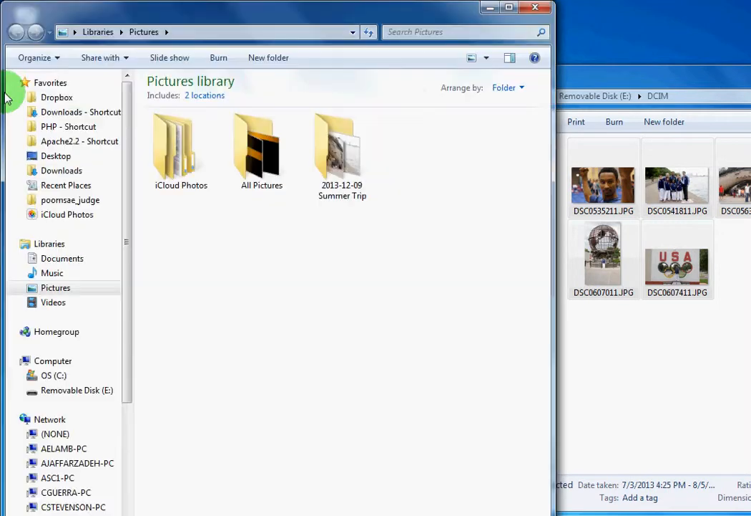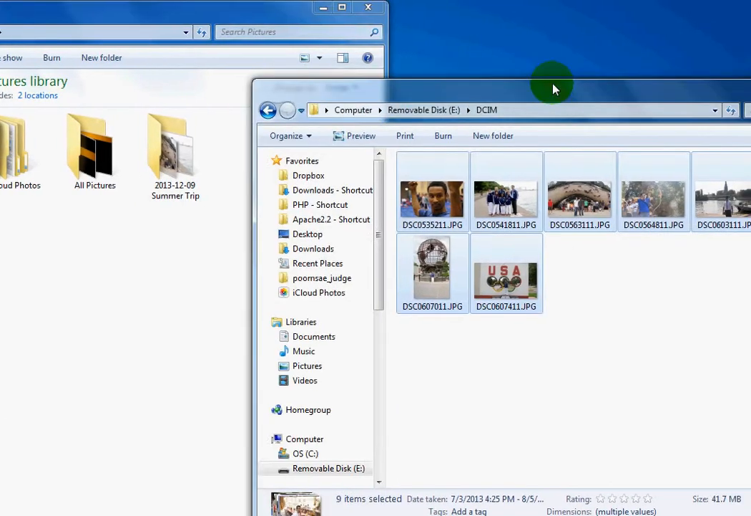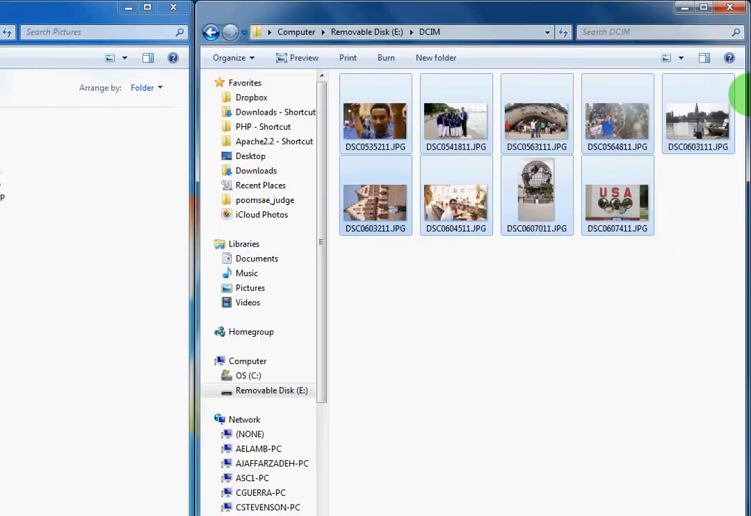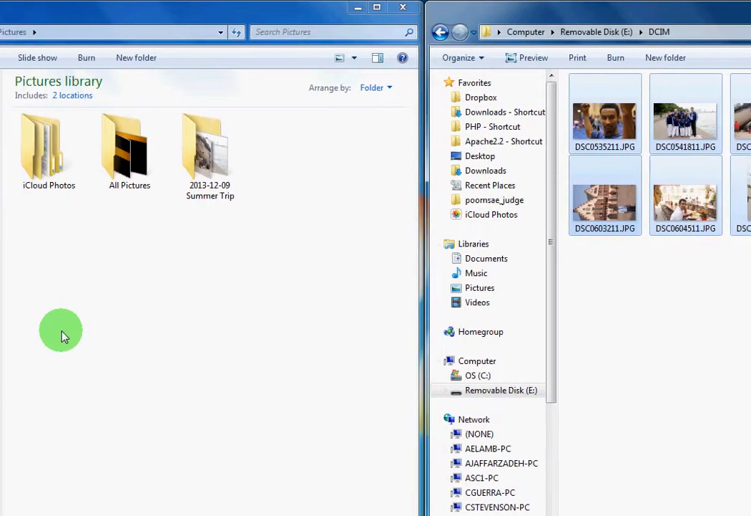From here, I can just click and drag these images over here, or I can create a new folder and put them in the folder. I won't go to too much detail there, but I think you get the picture. So I'm going to go ahead and close that since we've already imported them. I don't need to do it again.